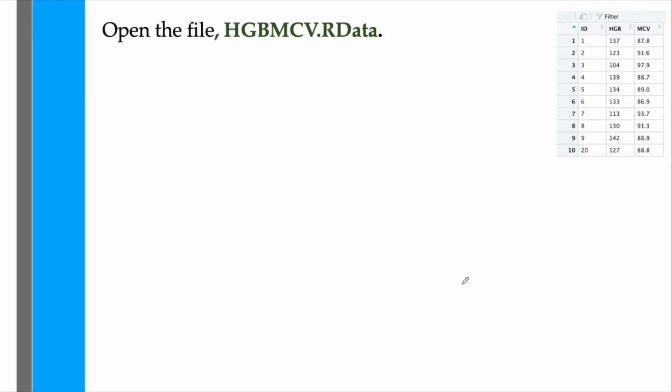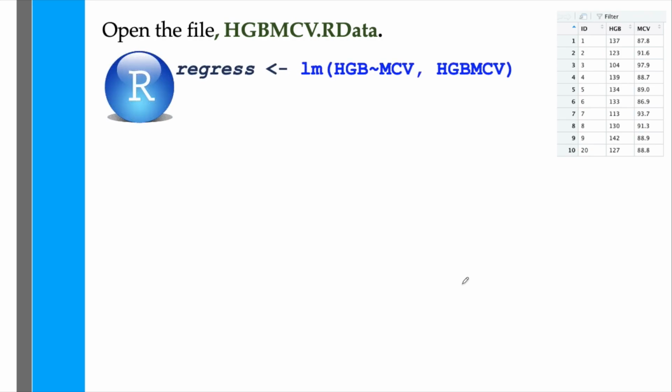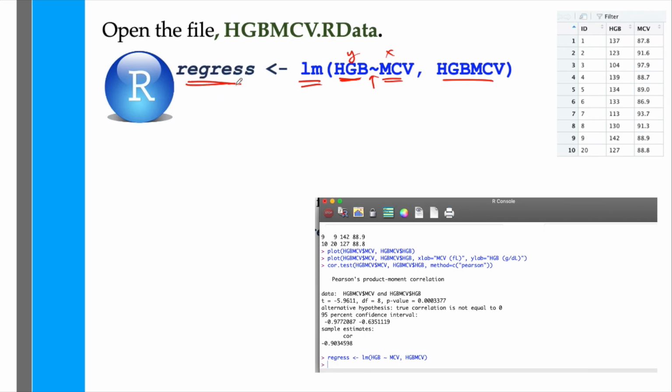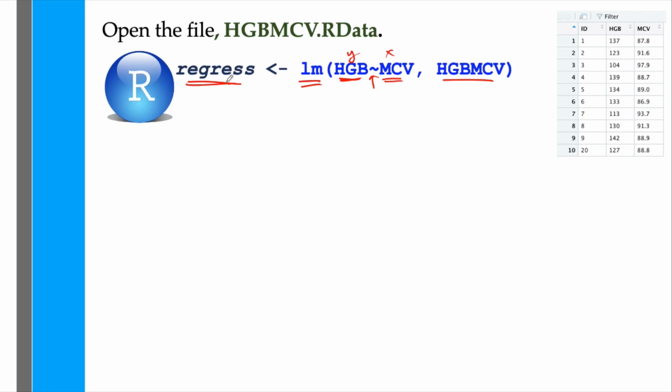Moving on with the simple linear regression, all you have to do is use the lm function. lm stands for linear model. Then the variable, which is y, and then the tilde, which separates the y and the x. After the tilde, we have the MCV, and then the file name. Now, regress here is just an object name. You may choose any name, it's up to you. And then let's see the result by typing regress.